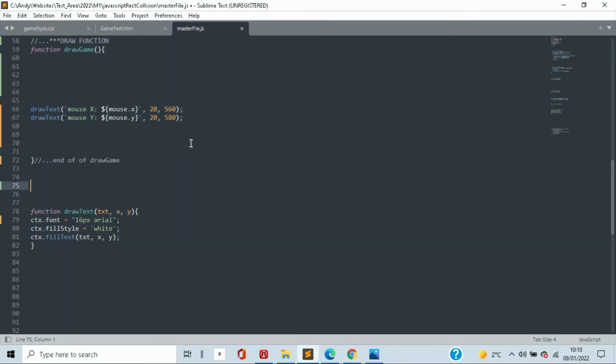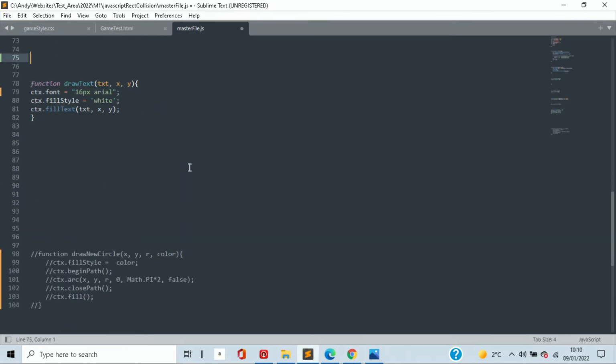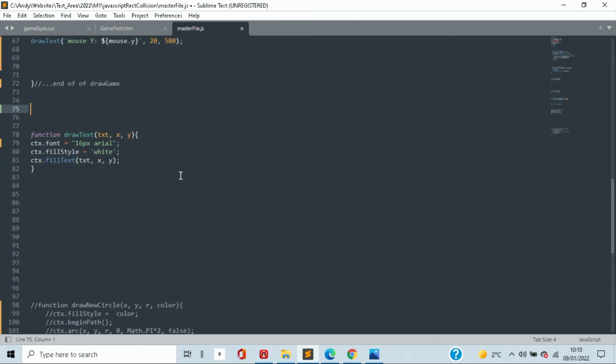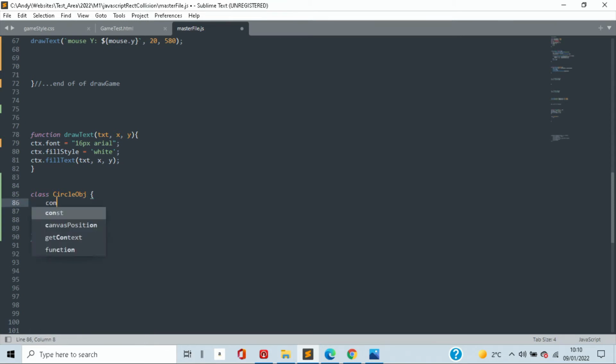Okay, so what we need to do is set up 2 circles on the screen. So how do we do that? First of all, we're going to create a circle class. So first of all, I'm going to type in class, capital C, Circle, we're just going to call it object. Curly braces.